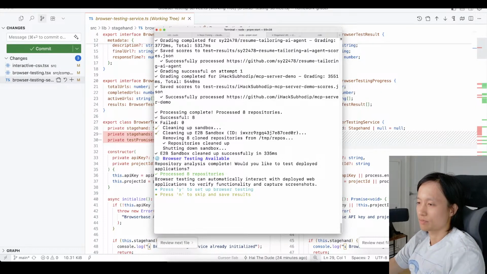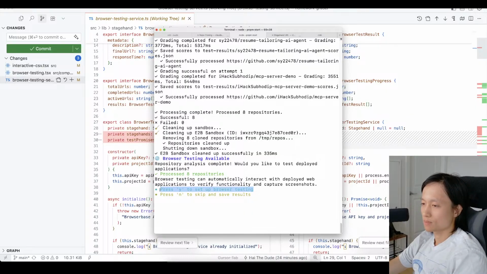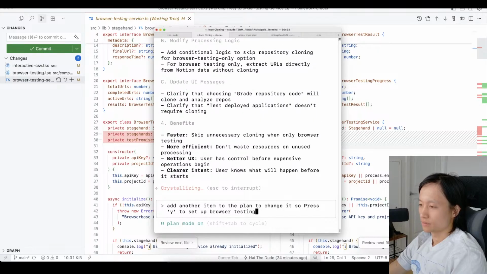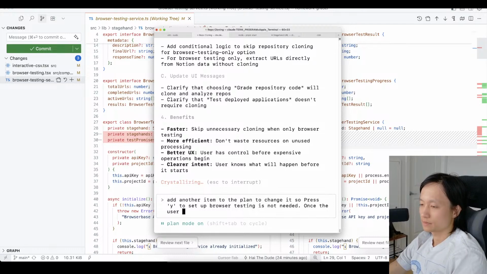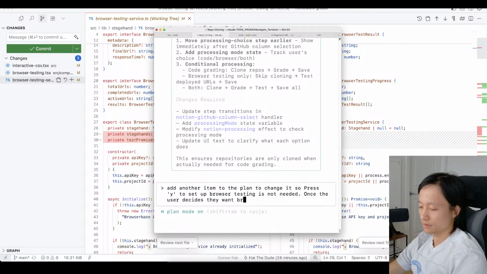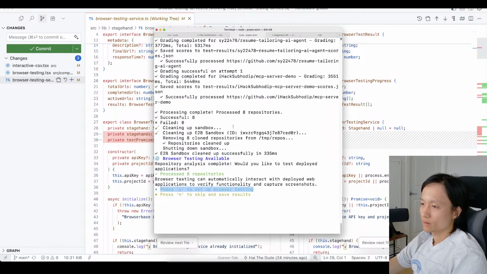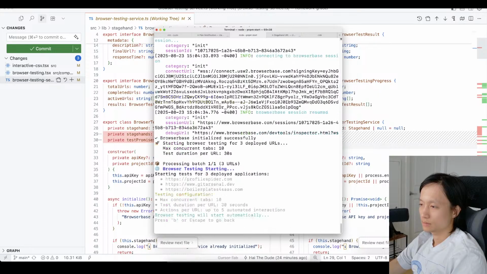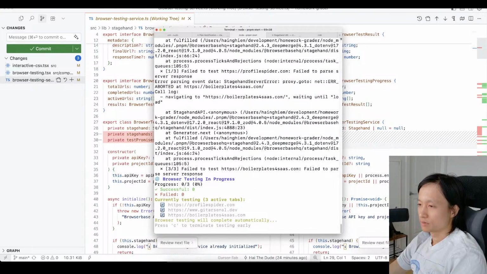I don't want to press Y to set up. The plan is to change it so it's not needed once the user decides that they want browser testing. Just start it. Okay, press Y. Please don't. Oh no, it failed.